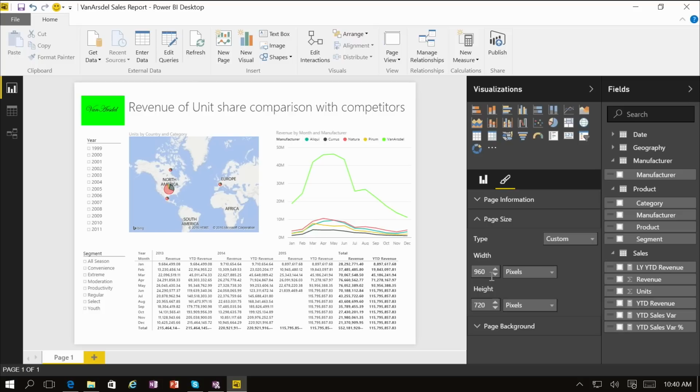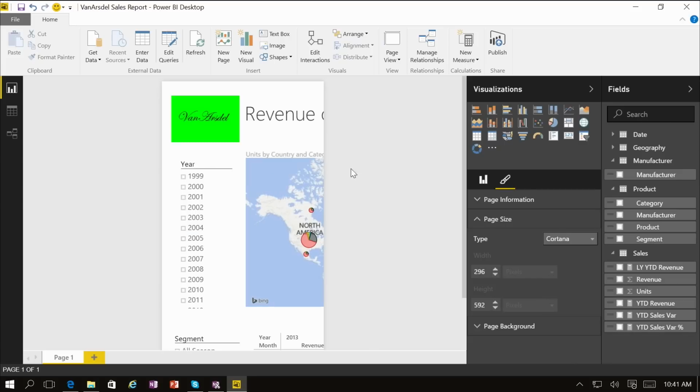It'll also be useful if you're setting up a page that you want to have shown on a particular dashboard or on a particular screen size. The final thing that you can do here is choose the Cortana layout.